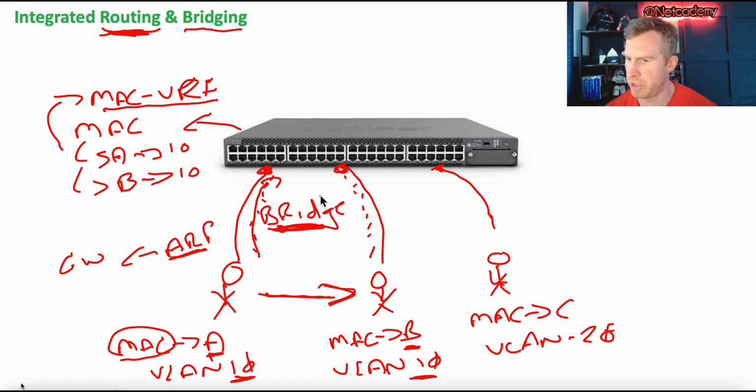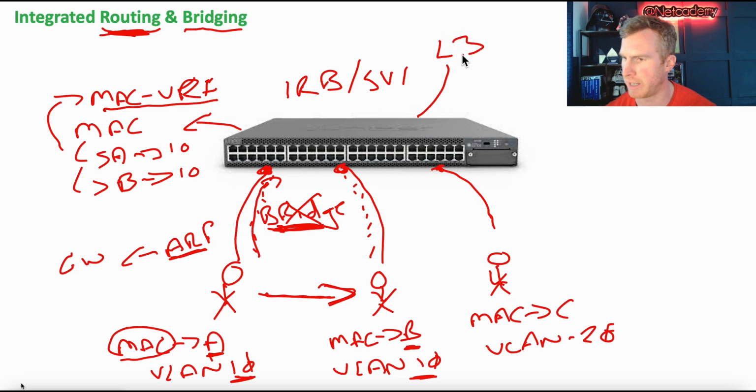Now, at this point, bridging will not work because we need to go via an IRB interface. In the Cisco world, that would be called an SVI. Exactly the same thing, just different terminology. But what we need is a layer 3 routing interface, which is going to route those layer 2 frames from one virtual network over to the other virtual network, i.e. from VLAN 10 over to VLAN 20, because they're in different subnets at the end of the day.